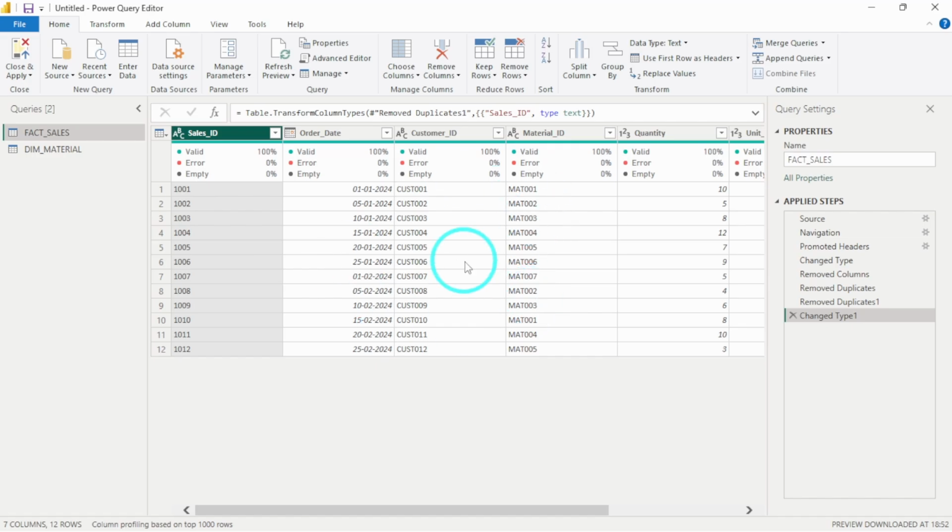Now here everything whatever we have done is recorded over here. And the beauty is Power Query automatically replays all these steps every time you refresh your data. So remember, Power Query isn't just a tool, it's your cleaning assistant. If you master this workflow, every future dataset becomes easier, faster, and consistent.